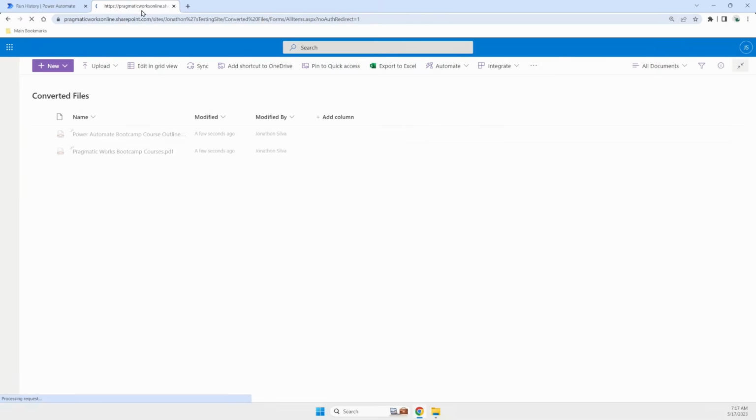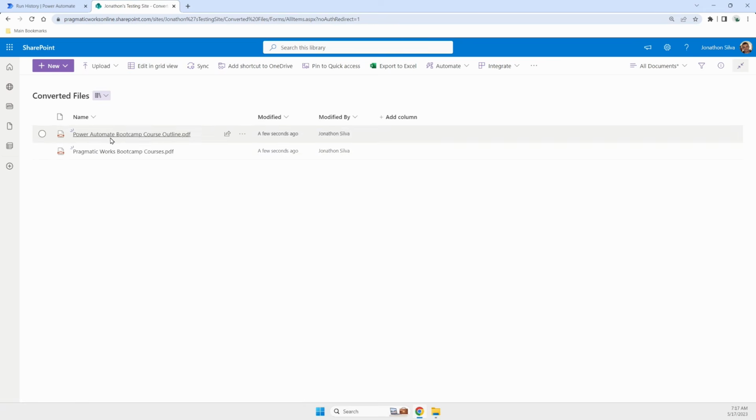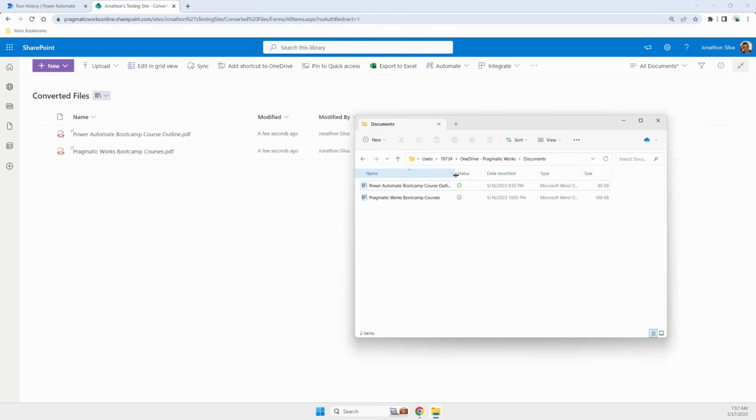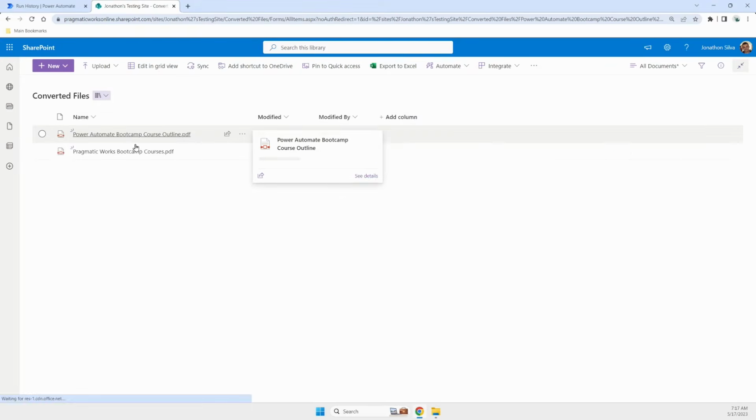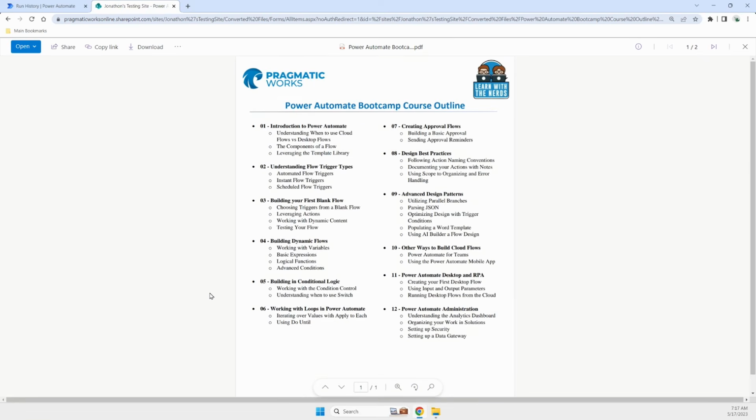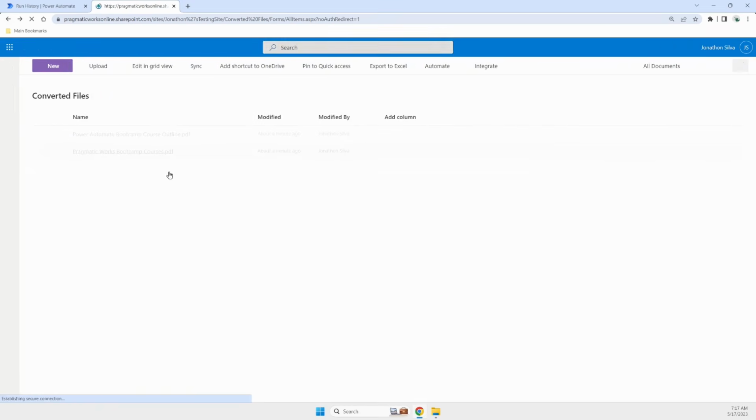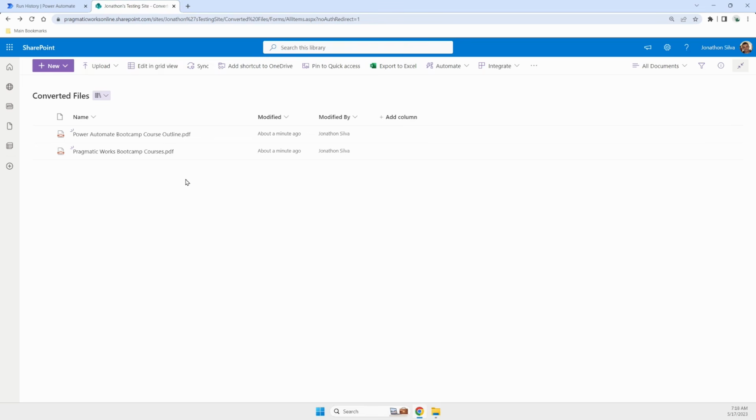If I go over to my SharePoint, you can now see I have 2 PDFs here, both of which are named identically to the Word documents that I had here. So in this case, I just chose to move them from one folder to another. You could copy and paste if you want, but if you take a look at the actual documents, not only will you have the document there, I have one of our course outlines for our Power Automate Bootcamp. You can also see the PDF should be identical to that. So it's giving you the exact identical document, this time just in a PDF format rather than in that Word document format.